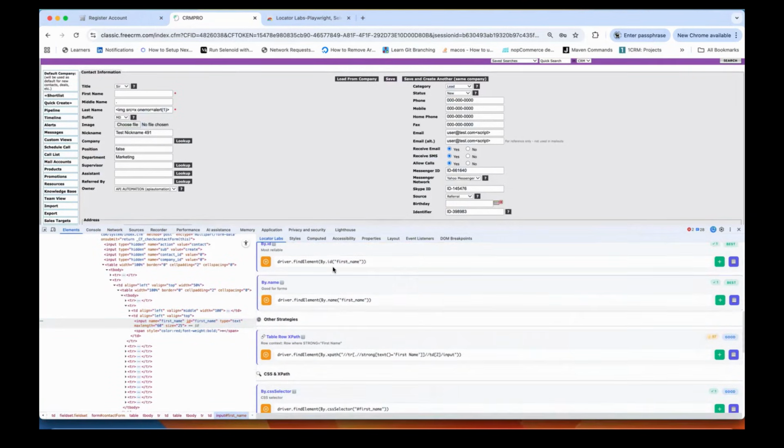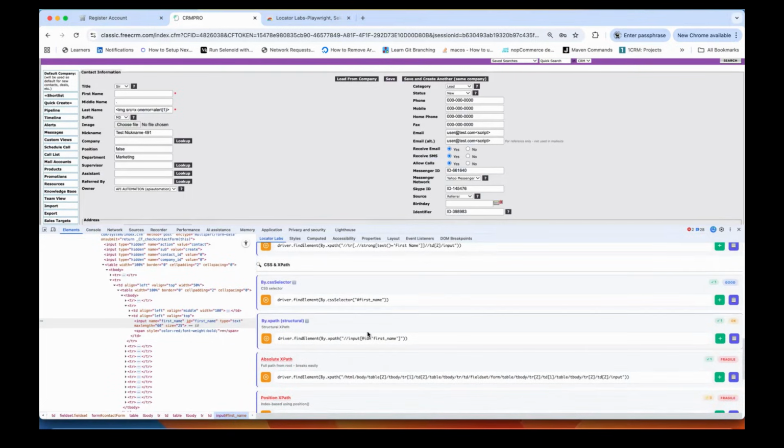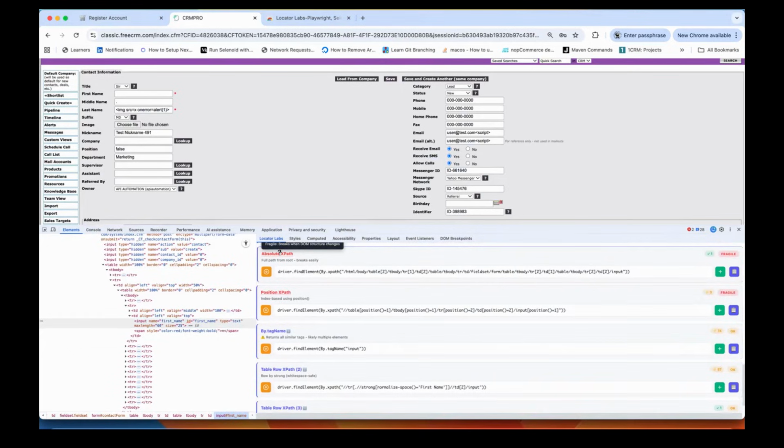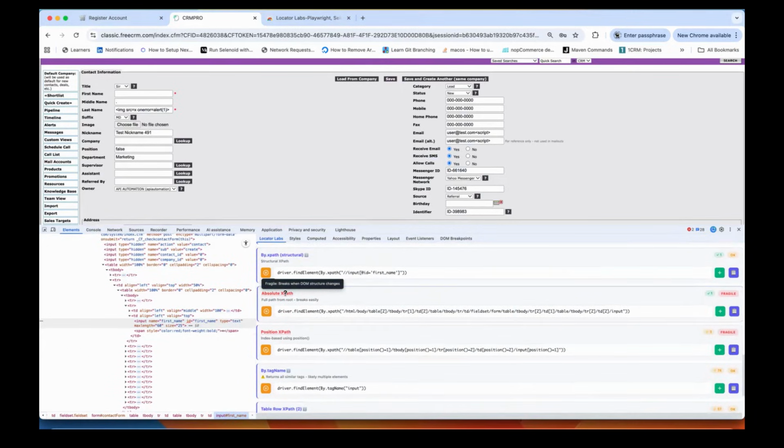You can just use, see, automatically coming driver.find_element, By.name, By.id, By.first name. By.id, By.name here. By.xpath is also coming. Table row is also coming. CSS is also coming. The structure XPath is also coming. It's giving me the absolute XPath also with the warning. See that it's fragile. Please don't use it. Right?